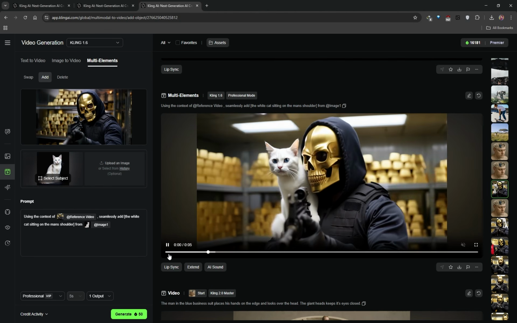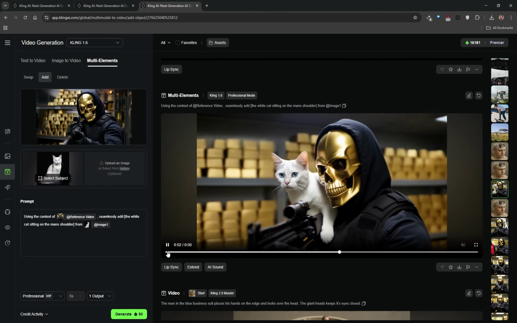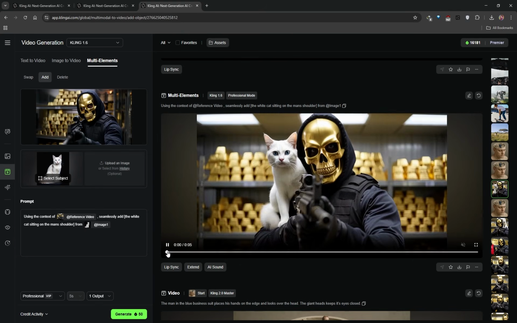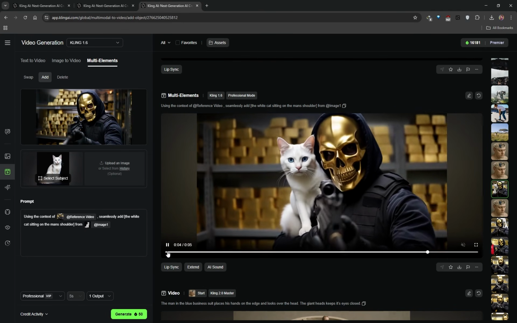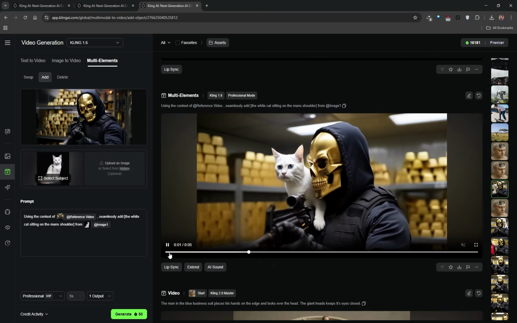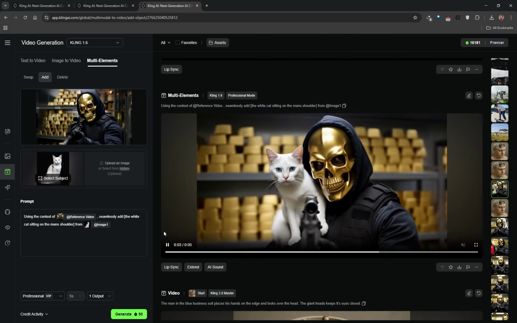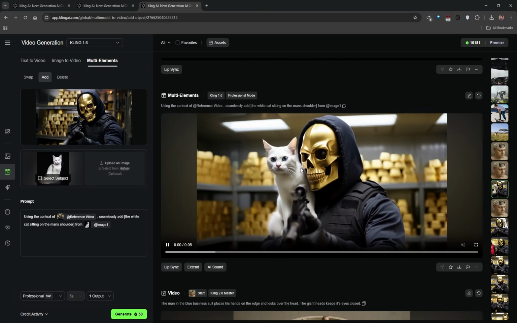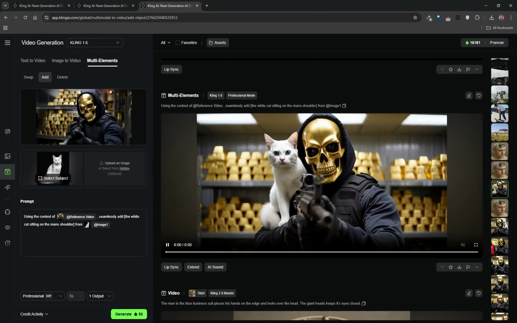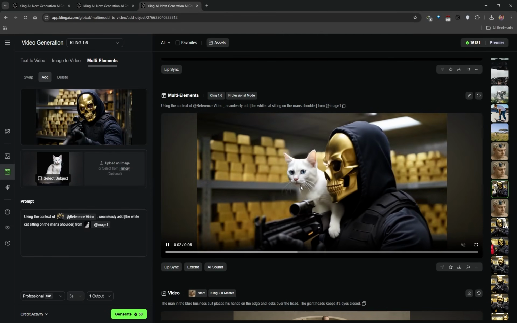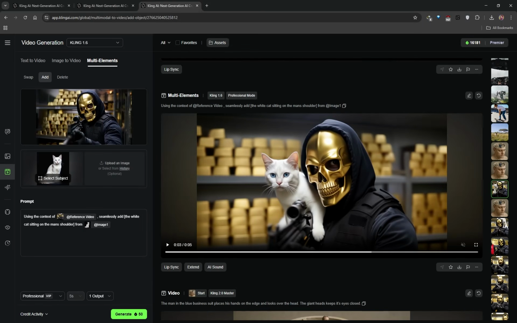When you click on generate, you can get some amazing results like this. So now it's essentially bring your cat to bank heist day, because who does not want a cute, adorable cat on their shoulder while they are robbing a bank? But yeah, you can see this is amazing. The integration looks incredible in my opinion. It did change a bit of the background, but it managed to put that cat on his shoulder, and yeah, really good job.